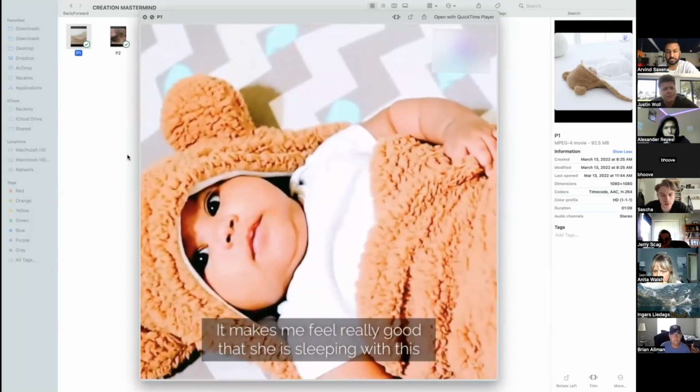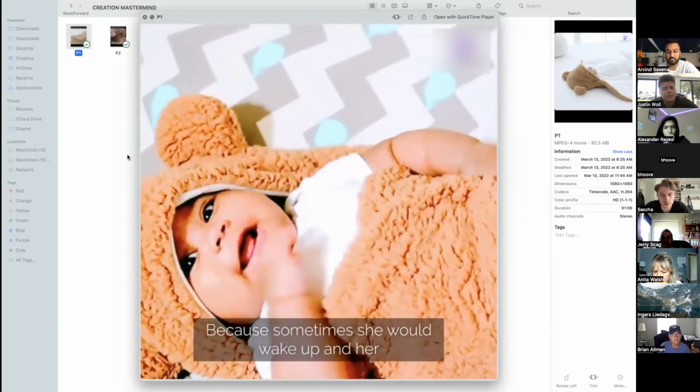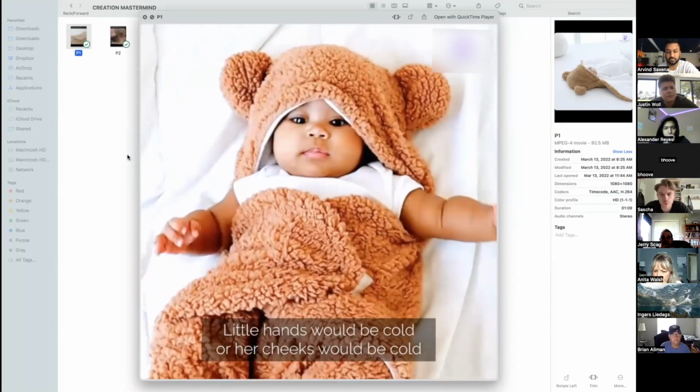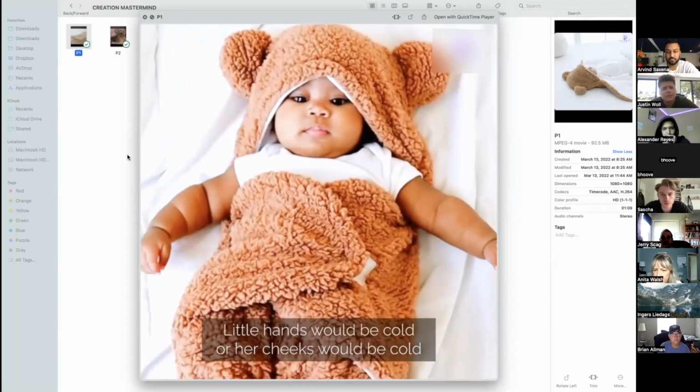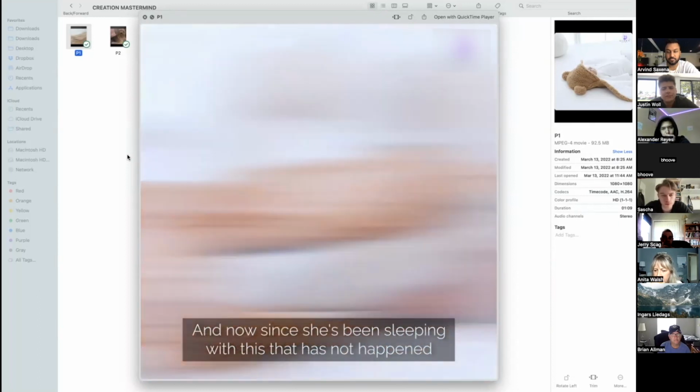It makes me feel really good that she is sleeping with this, because sometimes she would wake up and her little hands would be cold or her cheeks would be cold. And now since she's been sleeping with this, that has not happened.